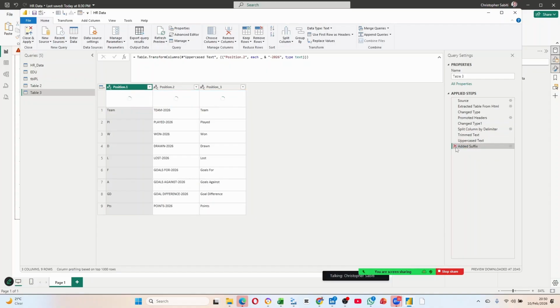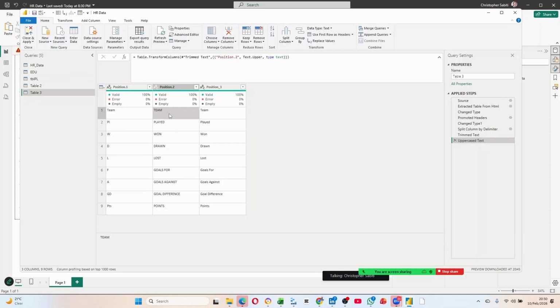Let me cancel this suffix. And you say that it is on these teams, team, maybe play. Okay, I want to add on teams. I want to make it teams 2026. There you're no longer adding a suffix.